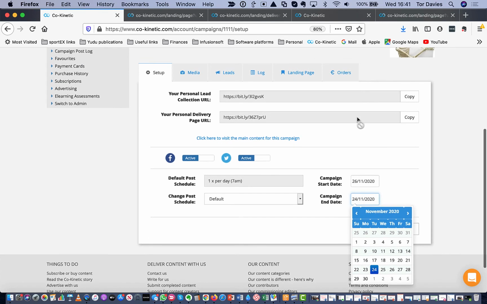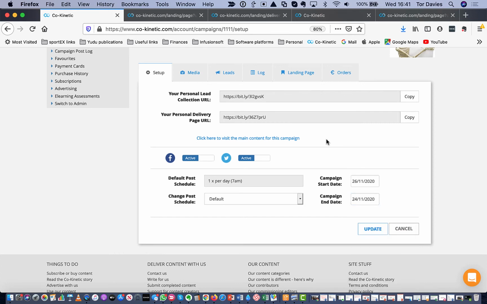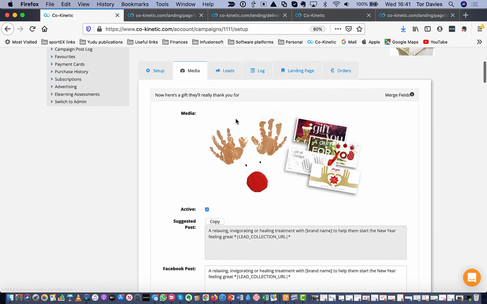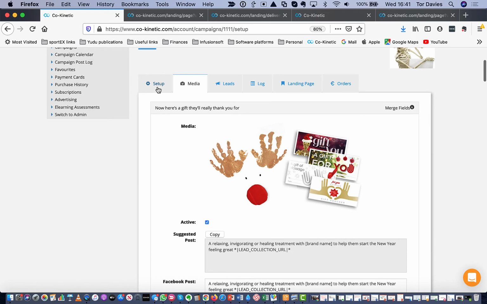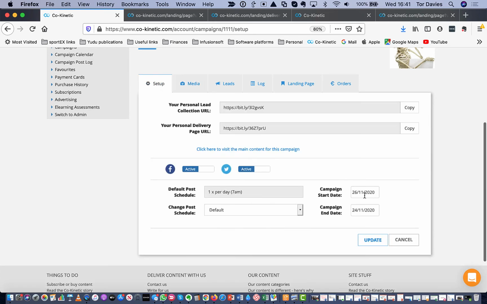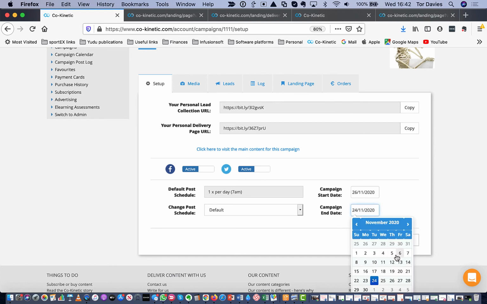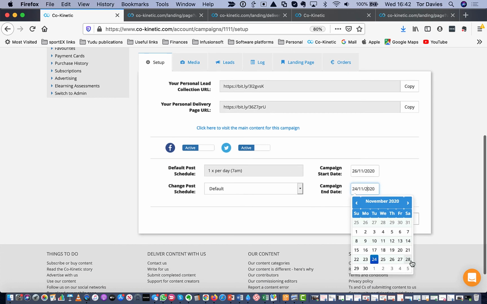Although it's a Christmas campaign, there will be more posts in here when you open this campaign, so you will be able to make it last for longer, so don't worry about it. I'm just doing it for illustration purposes. At this point in time, there are 6 posts in here. I want to do 1 per day, so I would set this to start on the 26th of November, and I would finish it 6 days later.